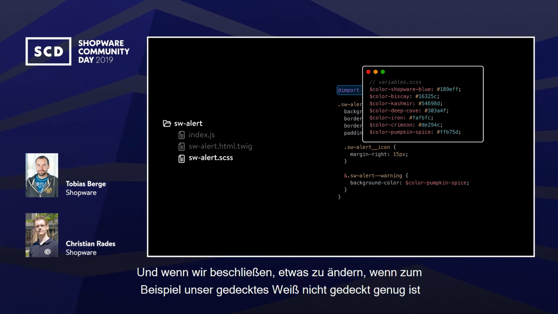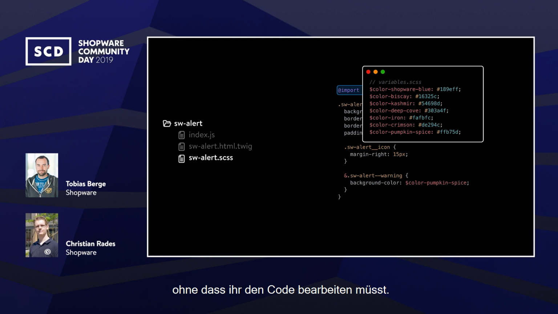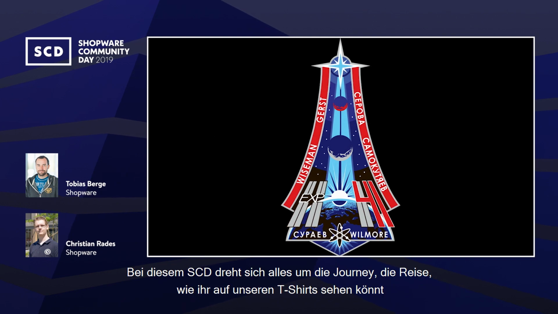And if we decide to change something, like for example, I don't know, our off-white isn't off enough, we can just change it, and the change bubbles through your own components without you having to go back into the code and change things.